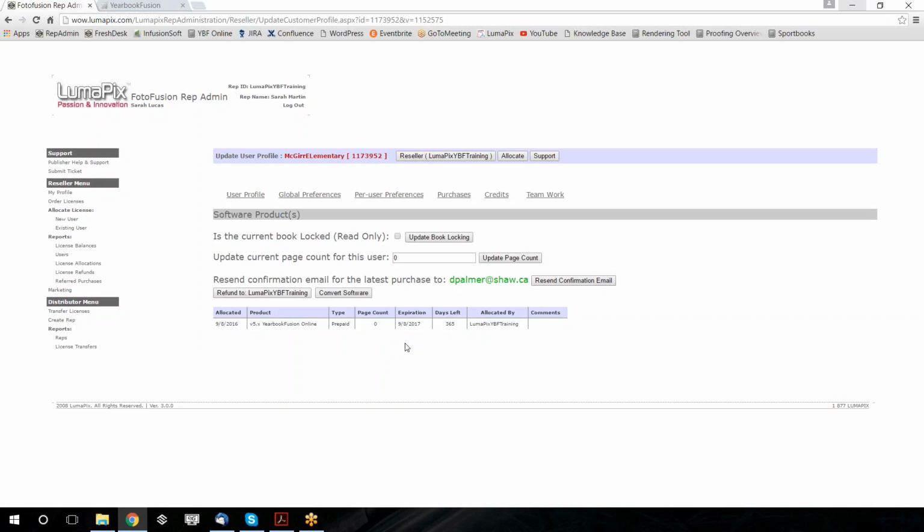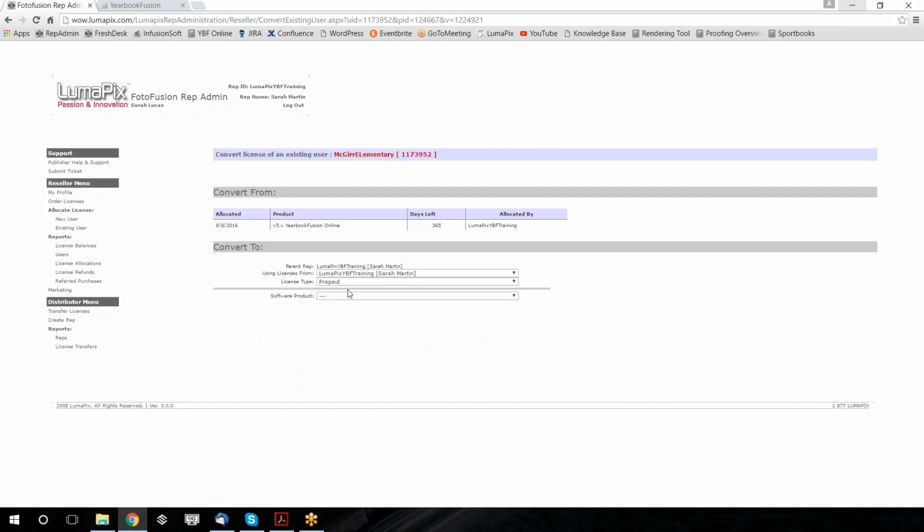If it was just an incorrect software allocation, you can click Convert Software and change the software product. It tells you how many licenses you have left.